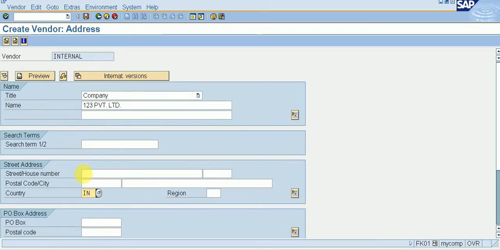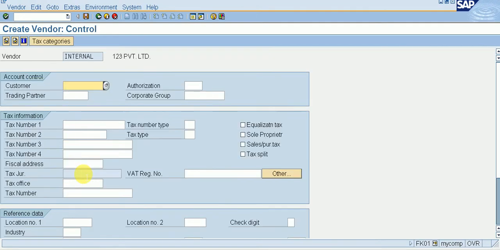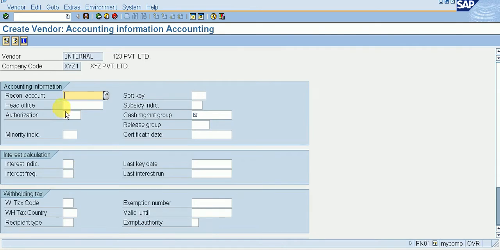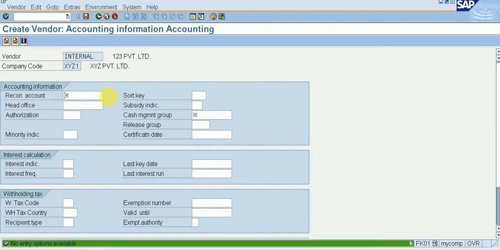We can give the whole address of the company which we are creating in an organization. So then click on enter. Then again click on enter. Then again click on enter. Then we have this screen here, right? In account information we have a reconciliation account. Click on it.